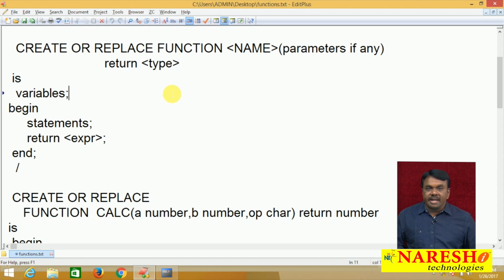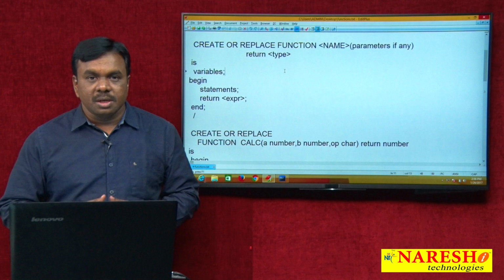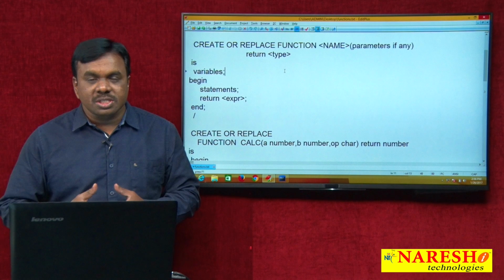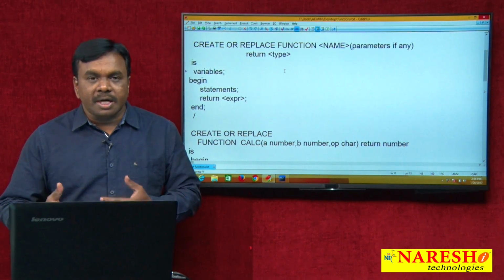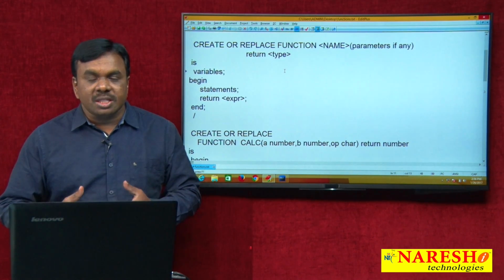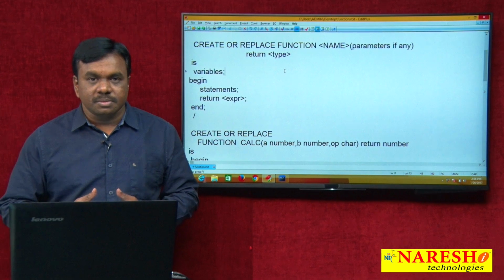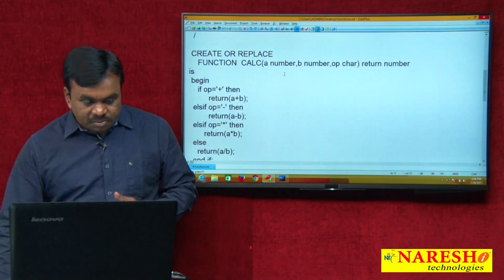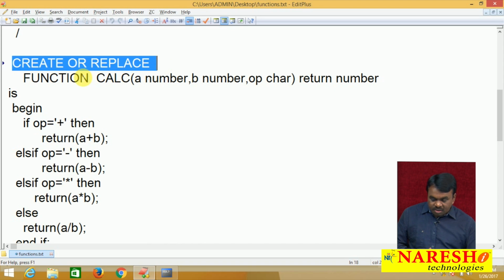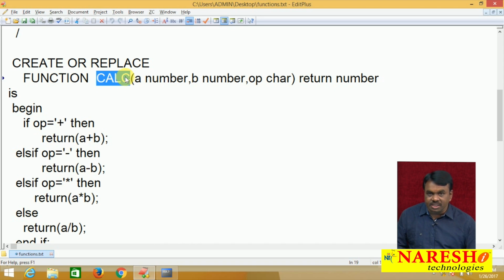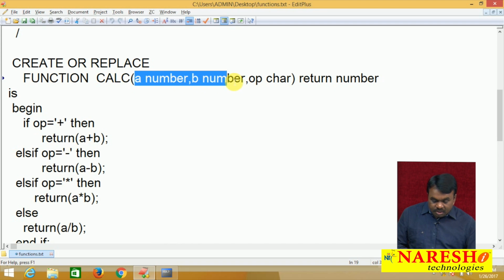Then let us create a function. We will see one example. I will create a function for adding, subtracting, multiplying or dividing two numbers, depending on the operator passed to the function. So, I am creating a function: create or replace function named CALC, like calculation. These three are parameters: A is one parameter, B is one parameter, OP is one parameter. So the function is created with three parameters.